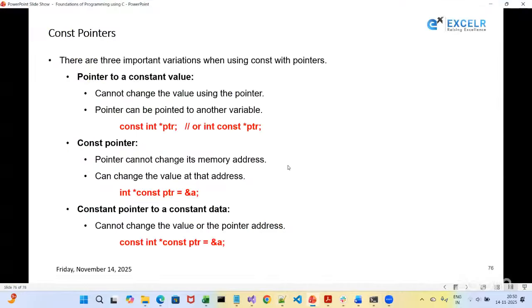Fine. Now let us come to the last topic. Pointer to a constant value. Please understand the terms which are used here. You cannot change the value using the pointer. The pointer can be pointed to another variable, like const int *pointer or int const *pointer. So you cannot change the value using the pointer because it is a constant, but the pointer can be pointed to another variable. That is pointer to a constant value.